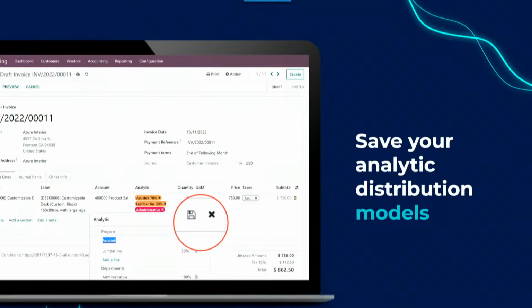Now, suppose you have done a distribution, and you consider that distribution is probably about to repeat itself many, many times, and you feel the value of saving time and saving this distribution model, because it will repeat again and again. You can, from the widget, no need to go elsewhere, you can, from the widget itself, save the analytic distribution that you chose so that it will be reused later on.